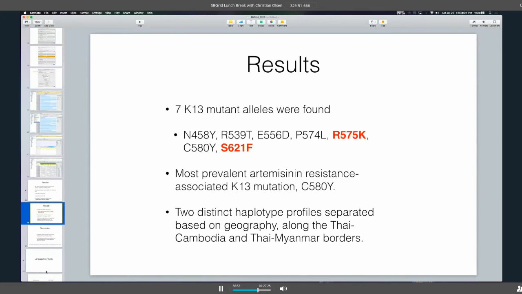Okay, so we actually found 2 new SNPs with this workflow and this data set, which I've got highlighted here in red. But we were able to confirm all 7 of the K13 mutant alleles. We found the most prevalent artemisinin resistance associated K13 mutation, of course, is C580. And we were also able to discern 2 distinct haplotype profiles that were separated according to geography, the Thai-Cambodia, Thai-Myanmar borders. Okay, so it was a fantastic workflow that we made, that we published.